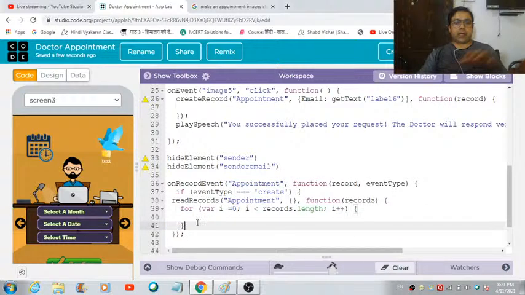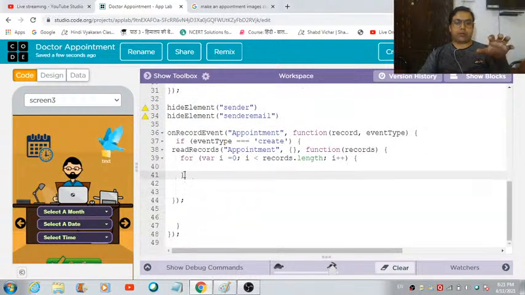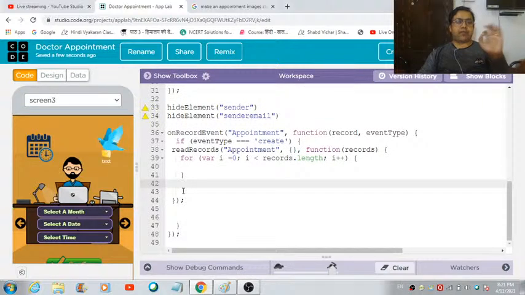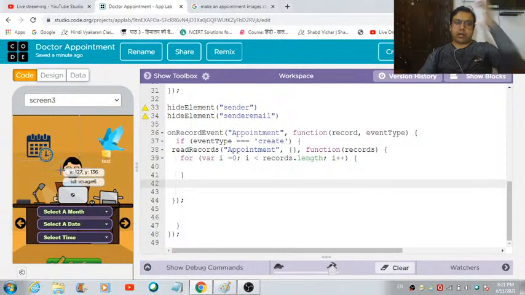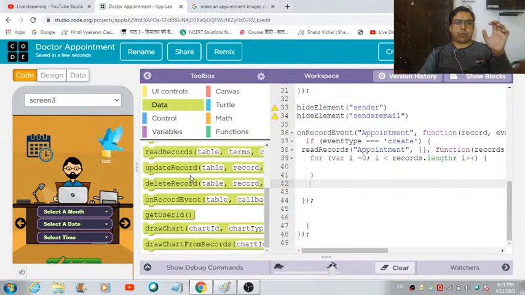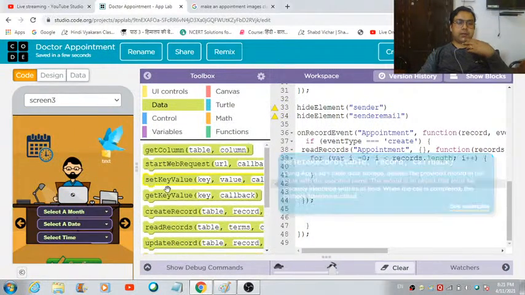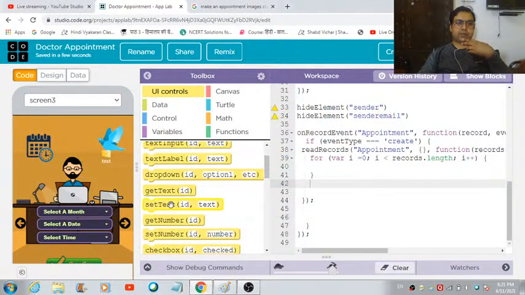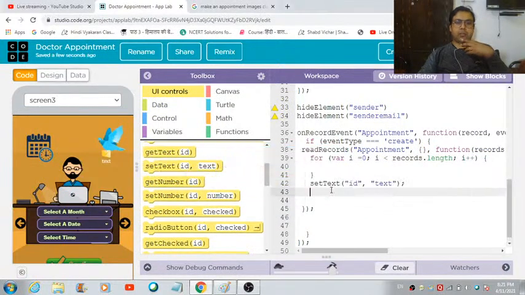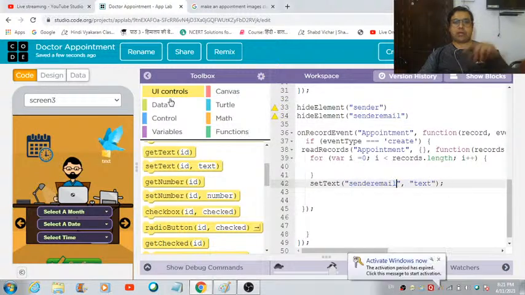Right after the point where this for loop is ending, let's define a code with which we can provide this doctor the rights to get the notification in real time. So let's make use of this set text block. Where is that set text? Yeah, this is the one. I'm going to place it over here. Now I'm going to set the text of this sender email named field. So let's do that quickly.